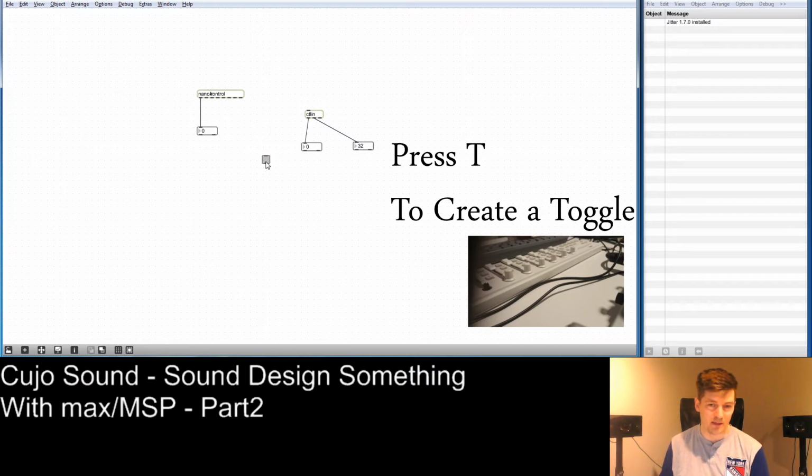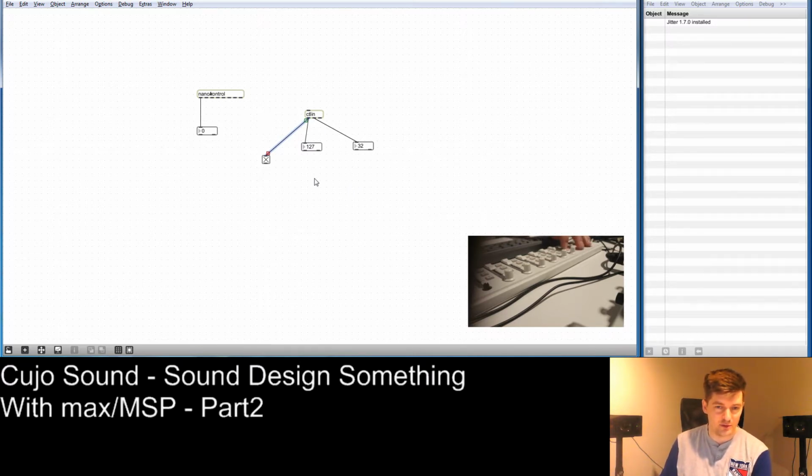Now if I hit T, I get a toggle. This is not a button, but it's a toggle. I can drag and drop this here. So if I turn on this, it turns on and it turns off. Turns on and it turns off. Simply because this here is affected by whenever the value changes.